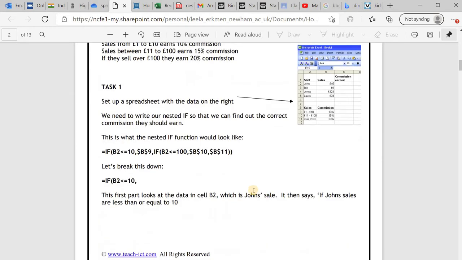Now let's look into task 1. Set up a spreadsheet with the data on the right. You need to type this data into a spreadsheet. We need to write our nested if so that we can find out the correct commission they should earn. This is what the nested if function should look like.